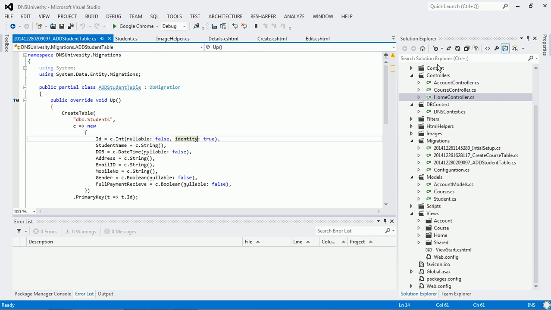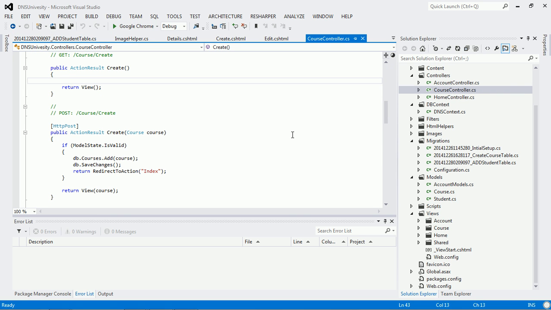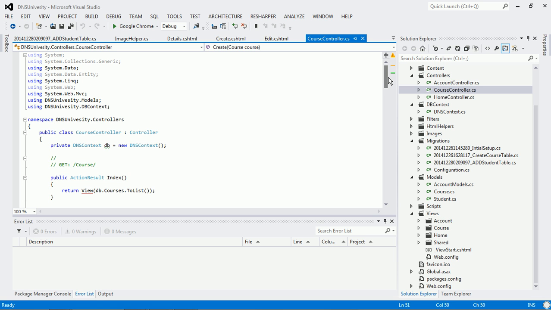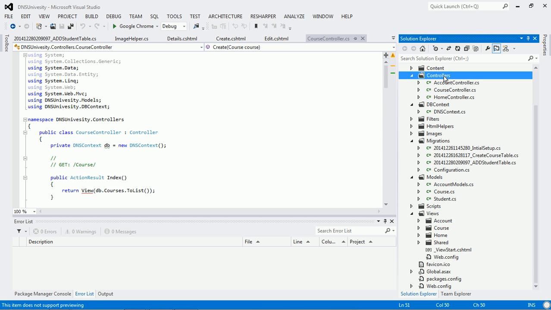Previously for the course controller, we have seen how to perform CRUD operations, that is create, read, update and delete, automatically with the help of the scaffolding template. Okay, so right now for creating a student controller, let us do it manually. Instead of using the power of the scaffolding template, let us perform all the CRUD operations normally.